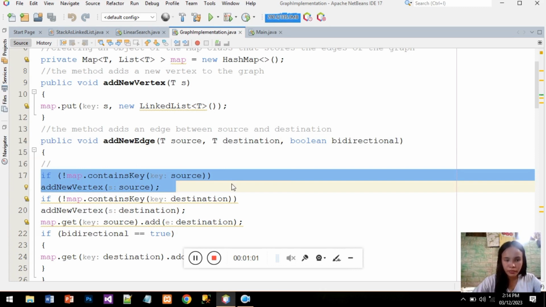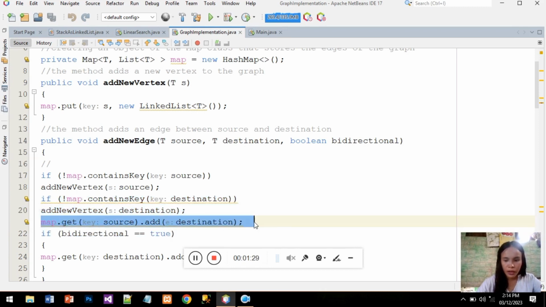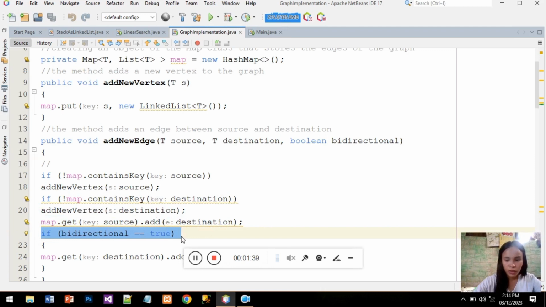So here, this will check if the source vertex exists, and if not, adds it to the graph. So next, the if statement. This one will check if the destination vertex exists, and if not, adds it to the graph. Next, this one will add the destination to the list of adjacent vertices for the source. And here, if bidirectional is true, it adds the source to the list of adjacent vertices for the destination.